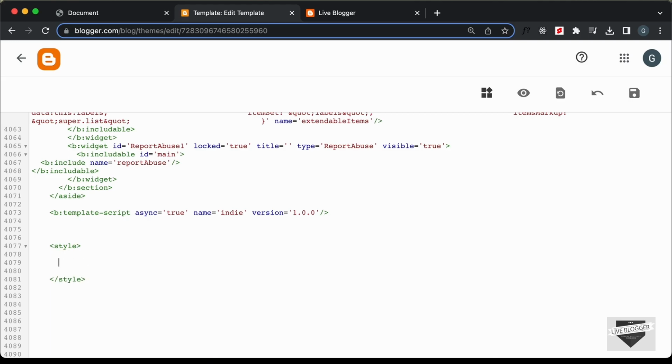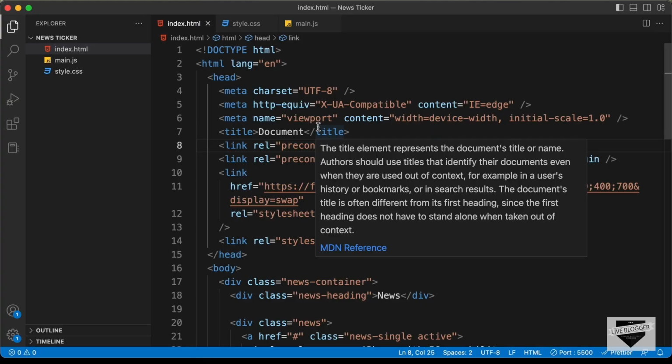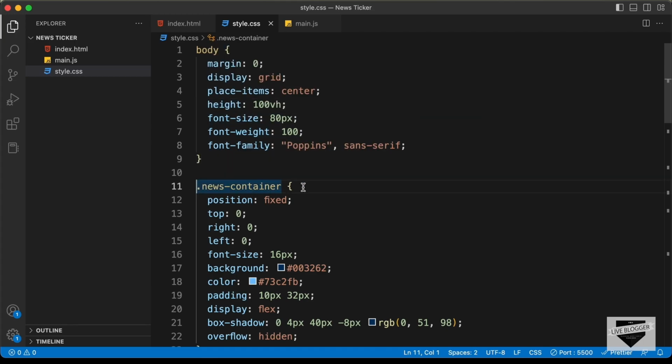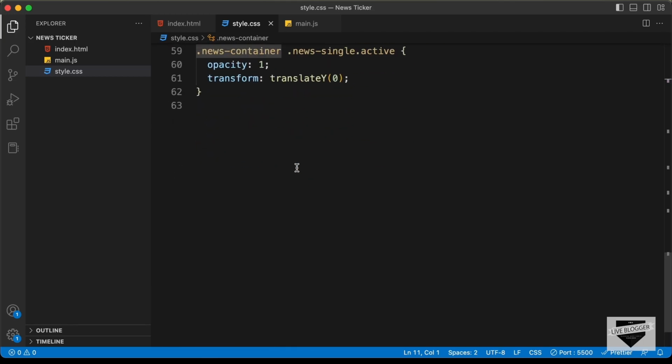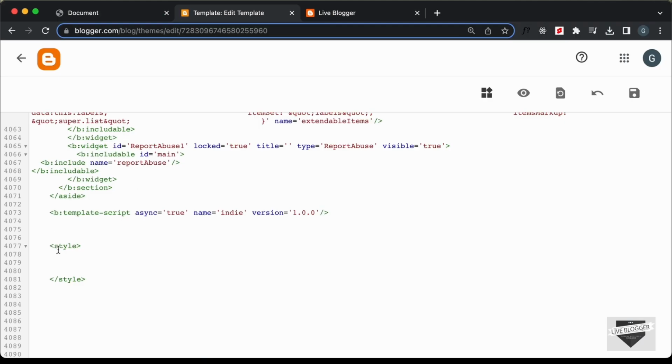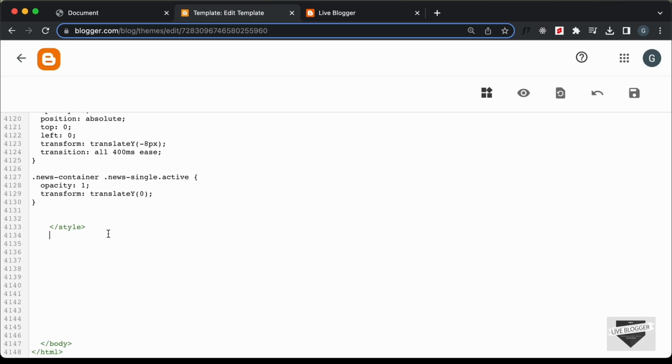So let's go back to the source code, and I will leave the link of the source code in the description. So let's go to the style.css file, and let's copy everything from this line of code till here, and let's copy this from here, and let's paste the code over here inside the style tag. Right, now let's add the HTML.